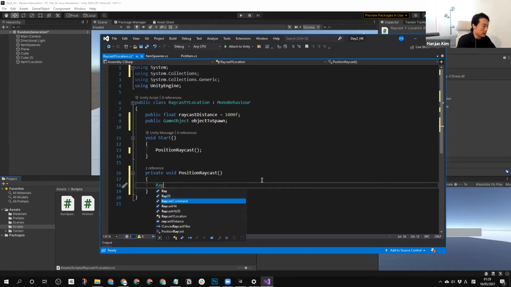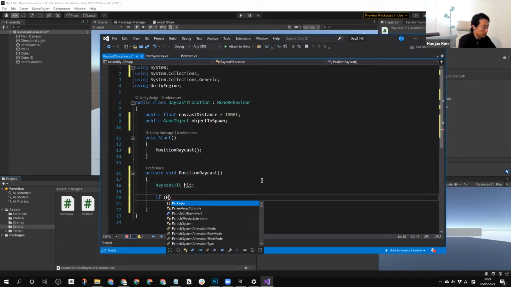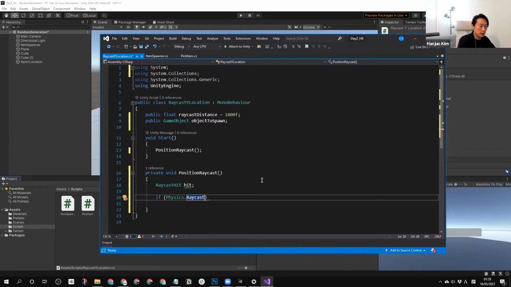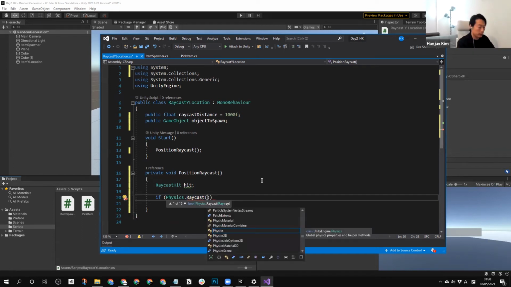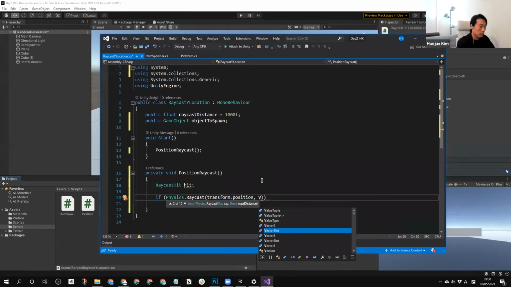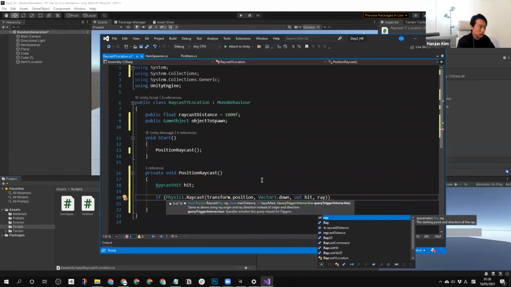We can use this. I'll use Raycast hit. This is just a normal rule for the latest, it's always going to be the same like this. Transform dot position, and it's going to use Vector down. Vector down only shoots downward, along the y-axis. And out hit latest distance.